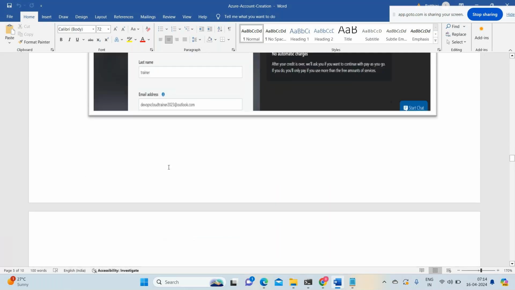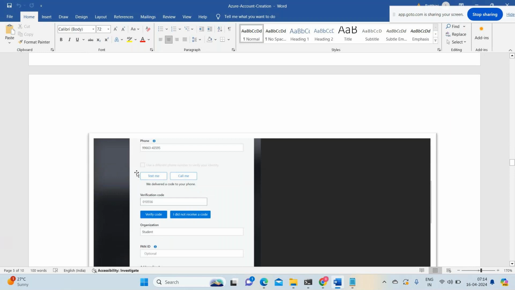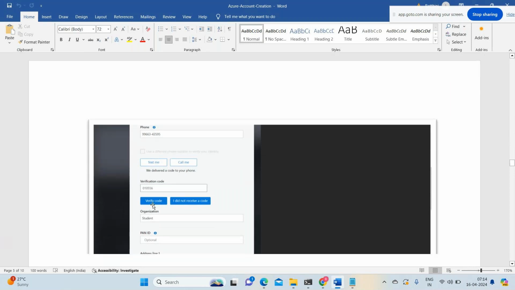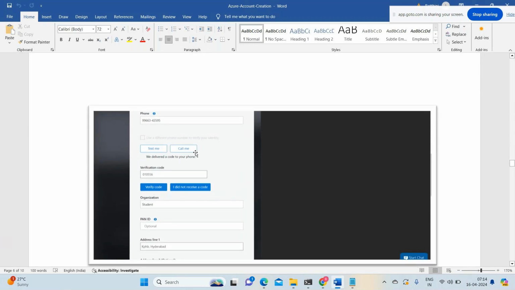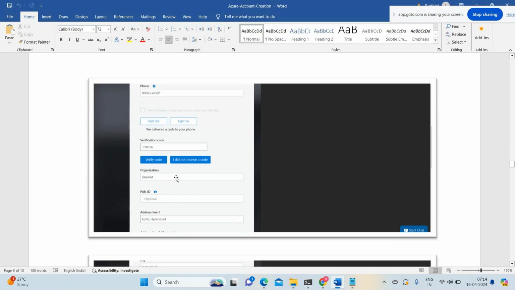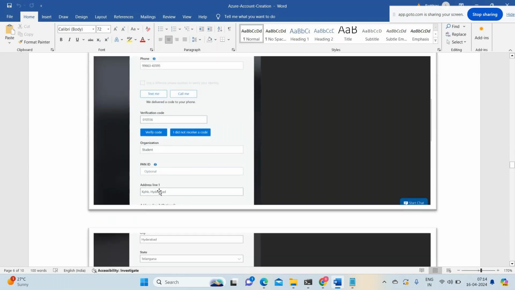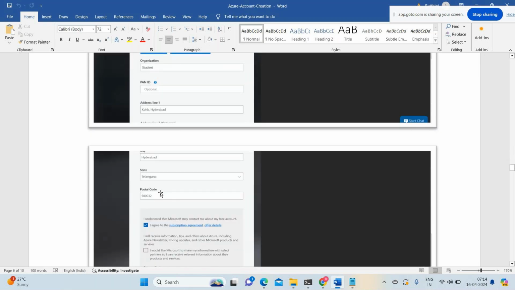Enter your email ID, phone number, and it will generate one OTP. Just text me or call me, it will generate an OTP. Once you verify this code, your organization should be student. If it is asking for organization, go with student. PAN card is optional. They are not asking for a PAN card, but in case they are asking, then you have to enter it. And then enter the full address, guys. Don't enter half of the address. Give your full address according to your Aadhaar card or any other proof, completely.